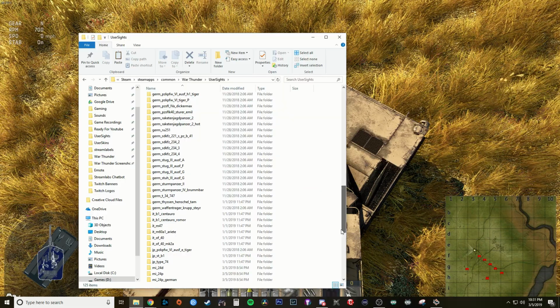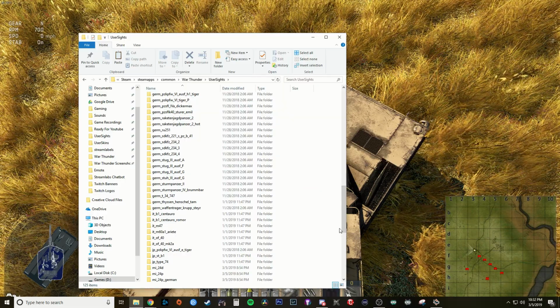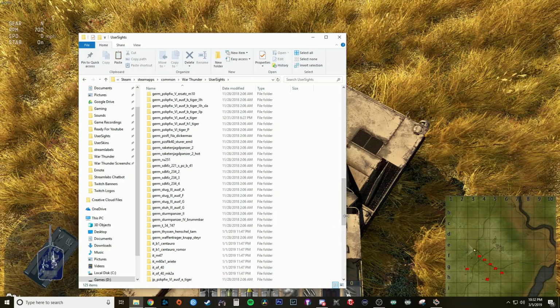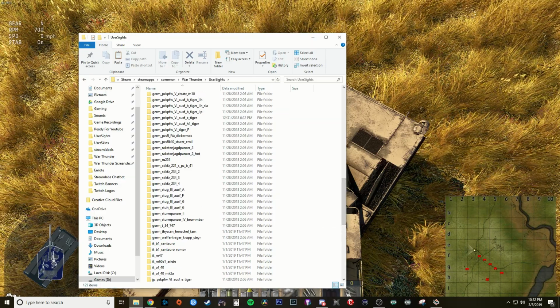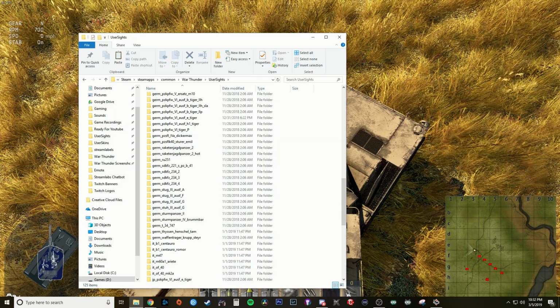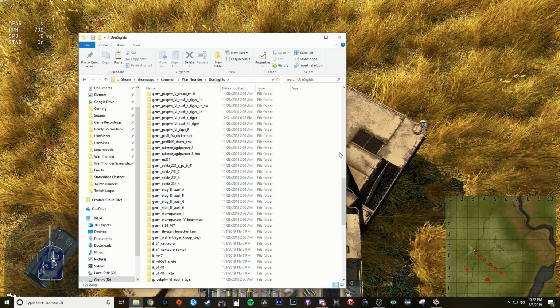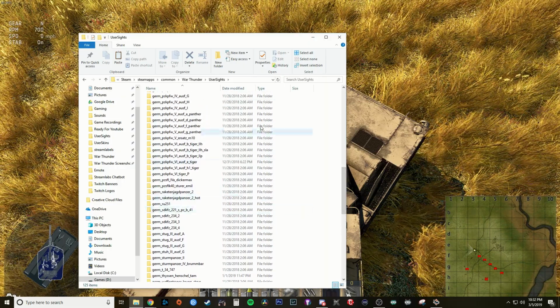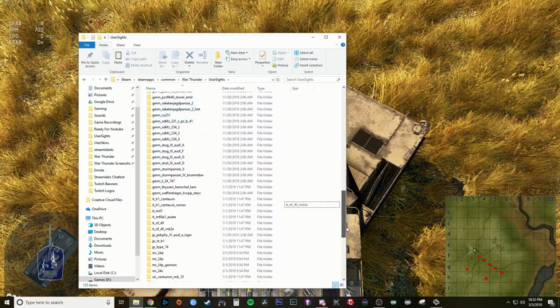But a word to the wise, you will have to create a folder for each singular vehicle that you want a custom site for. So if you're downloading sites one by one, you're going to have to go into the game, go into the options, click add site, and do this process for every single vehicle you want, unless you get a pack that brings a lot of them.